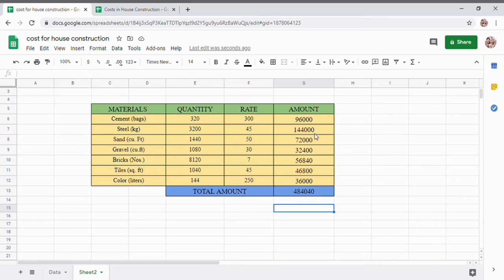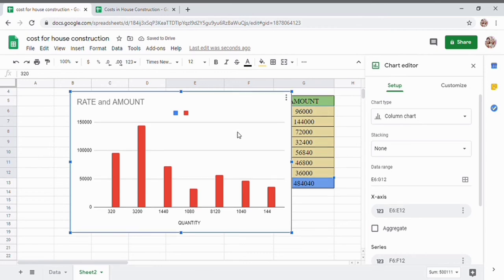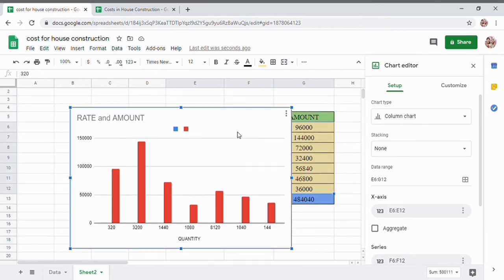Okay, after we are done with this, now we want to build a chart that's suitable for the quantity, rate, and amount. First of all, we need to select the data that we want to build the chart. The graph will automatically come out like this. The graph here is the most suitable graph for you. That means this is the suggestion graph that the spreadsheet suggests for you.